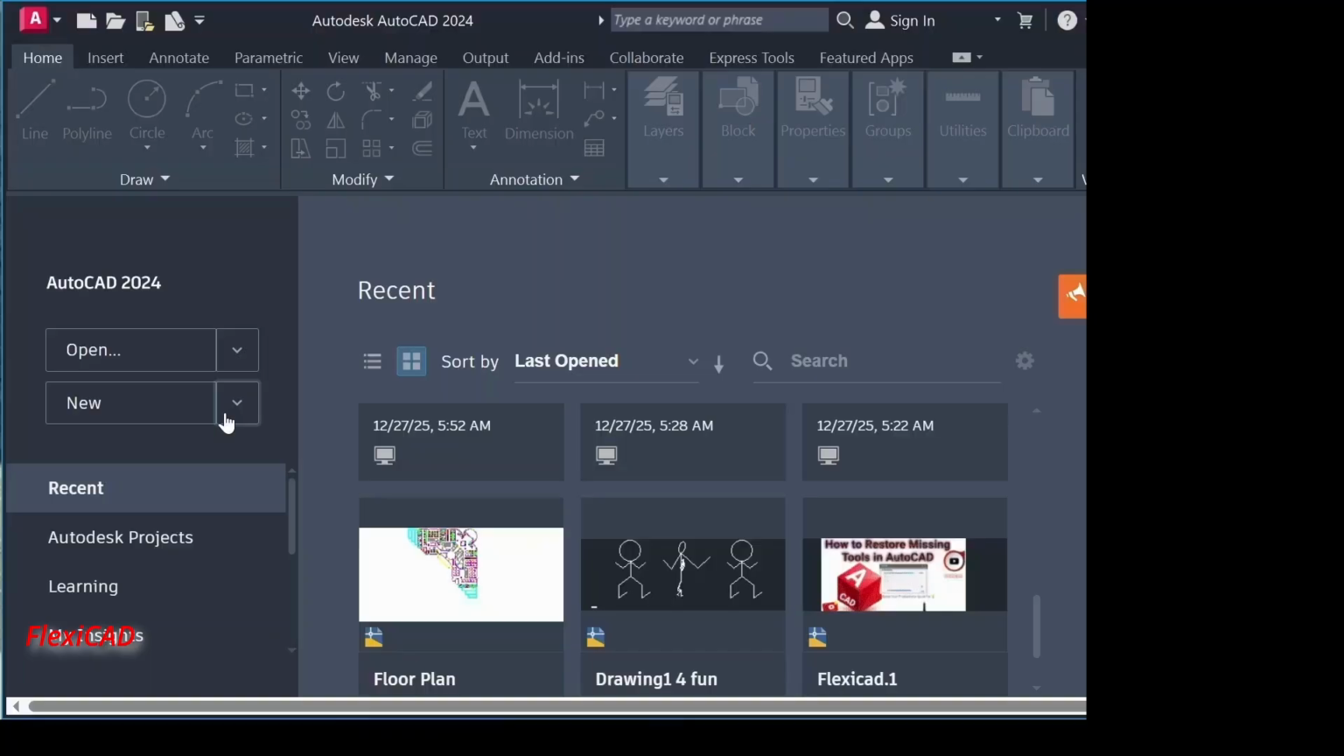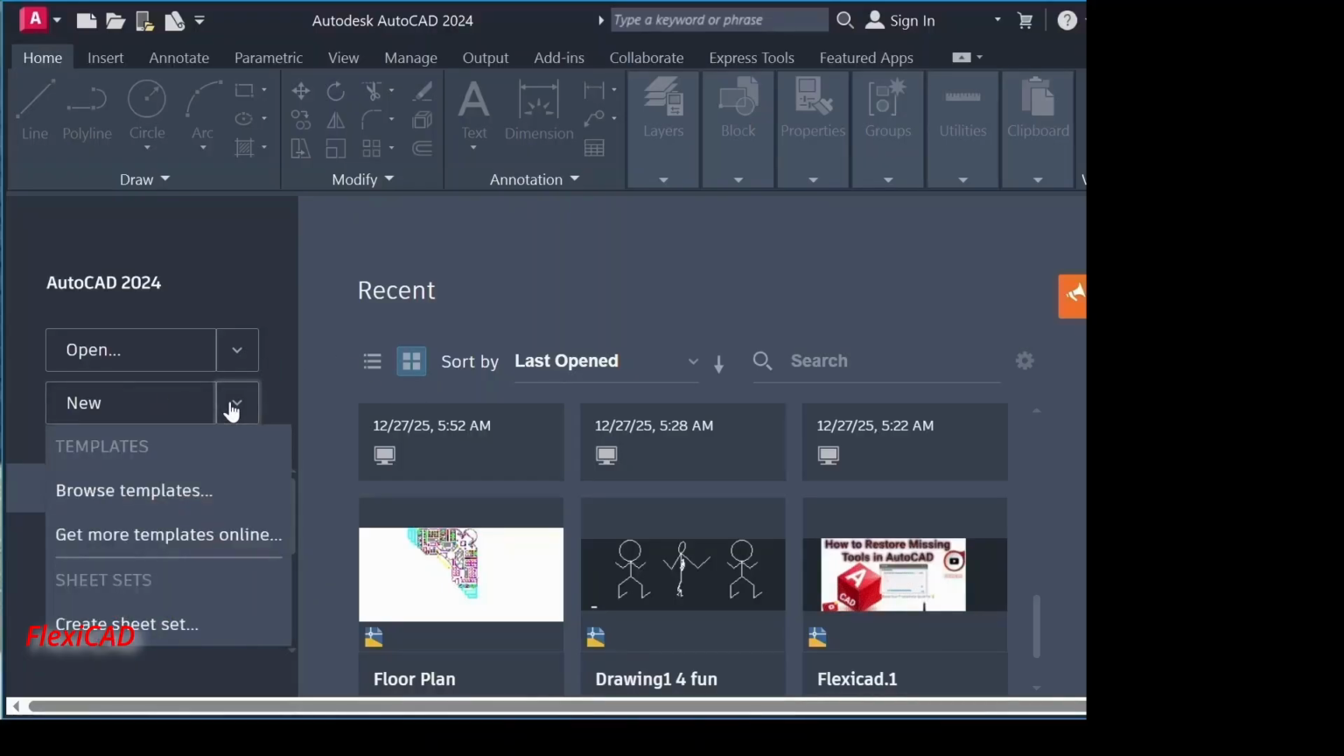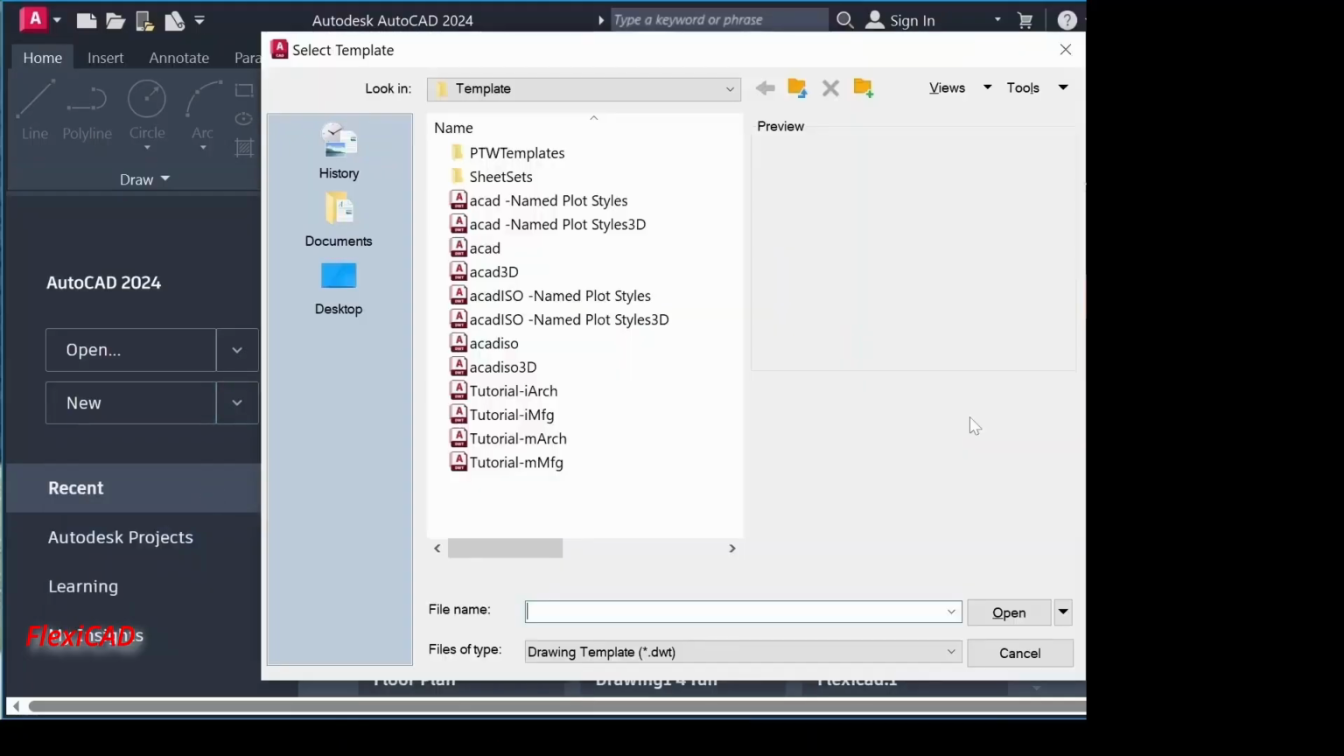Let's start. Okay, this is the main window that appears whenever we start AutoCAD. To start a new drawing, I am going to click here, New, then browse templates. From this list, acad is for imperial units such as inches. acadiso is for metric units, which are meters and millimeters. So in this case, I will choose acadiso.